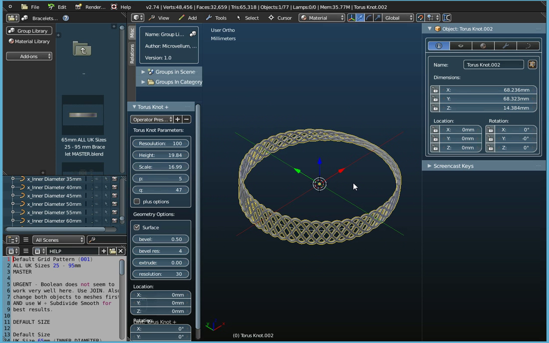Okay, so that's it. That's the Torus Knot Plus bracelet created there in Fluid Designer.